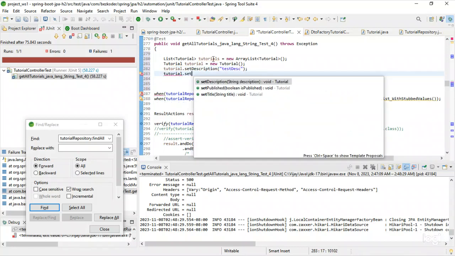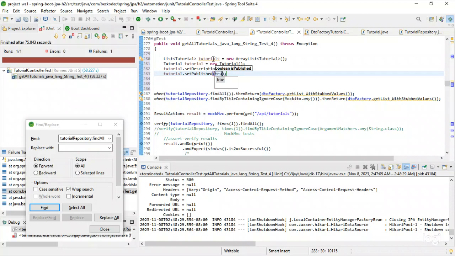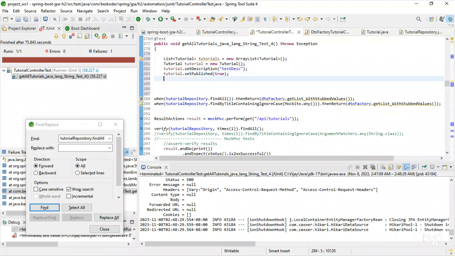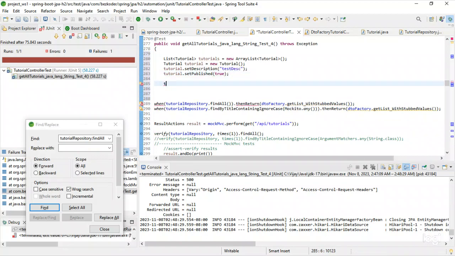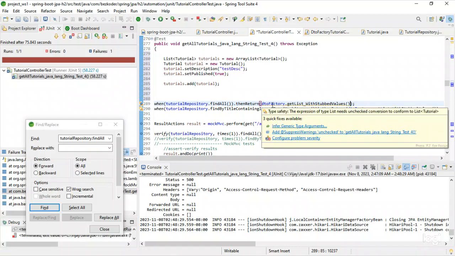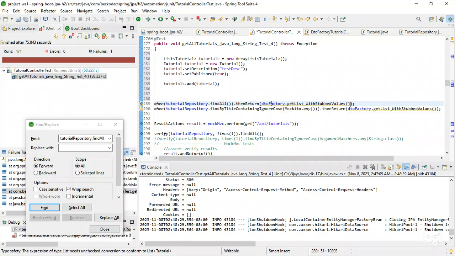What does it need? It needs published and this thing. So we can either create the, and once this is done, we have to just add it to our list. So that's it, and we have created the tutorial list. Now we simply give it the expected type. What we say is this find all, when it is mocked, it is actually expecting a return type of list of tutorial and not just list of string. And that's the reason for our error.